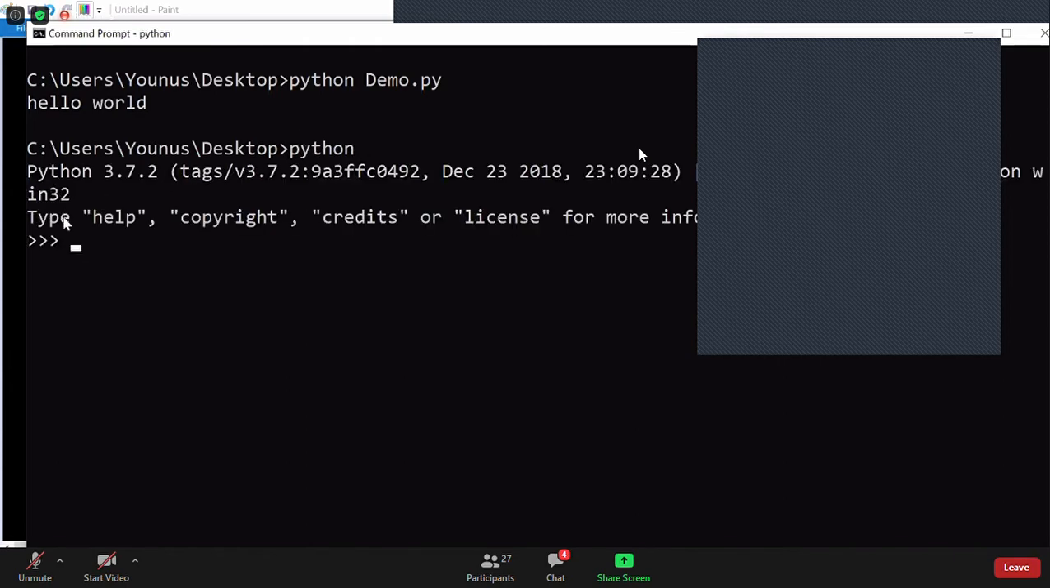Now you see that Python shell has been started. With this three greater than symbol, you can see that you're in the shell now. Now what you can do is start executing your Python code here. You can say hello world, directly here, hello shell, or hello REPL.